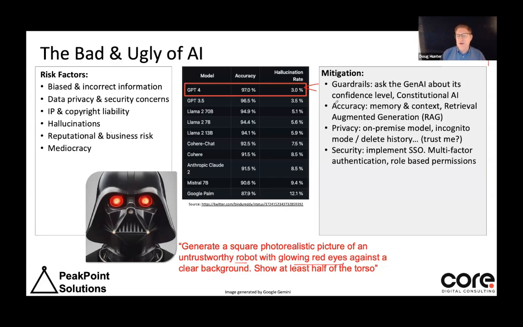Privacy. The gold standard for privacy is to have your own model on your own servers behind your own firewall. Small businesses can't afford to do that. So a lot of these models have like an incognito mode or the ability to delete history. But that essentially becomes trust me, trust that I will actually handle your data the way I said I would.